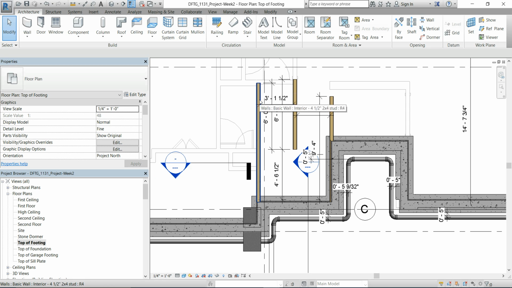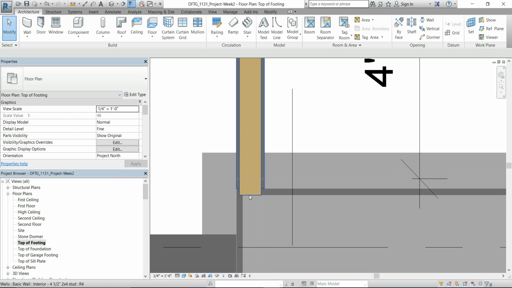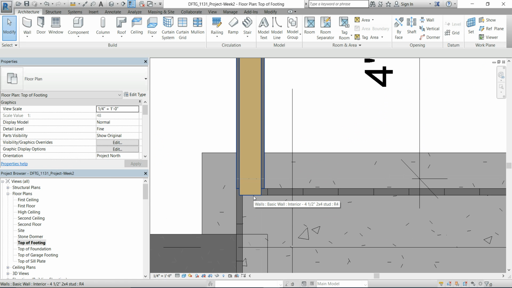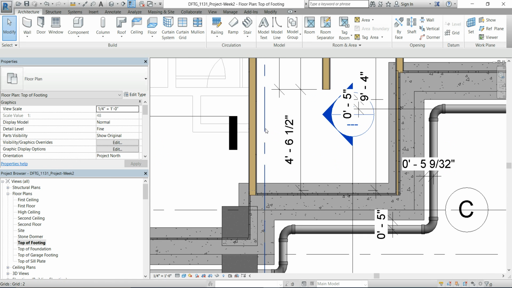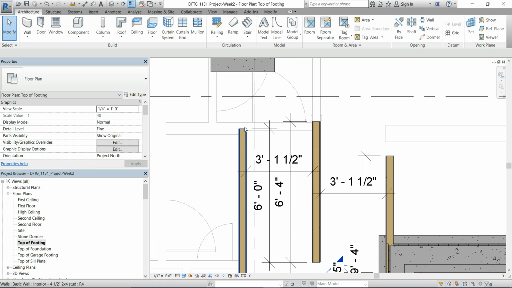Okay, so you're going to want to draw these three walls here, and they're just 3.5 inch studs with drywall on both sides, but they line up with the walls directly above. So I drew them in, anchored them against the concrete here, aligned them with the walls above, and locked those alignments.